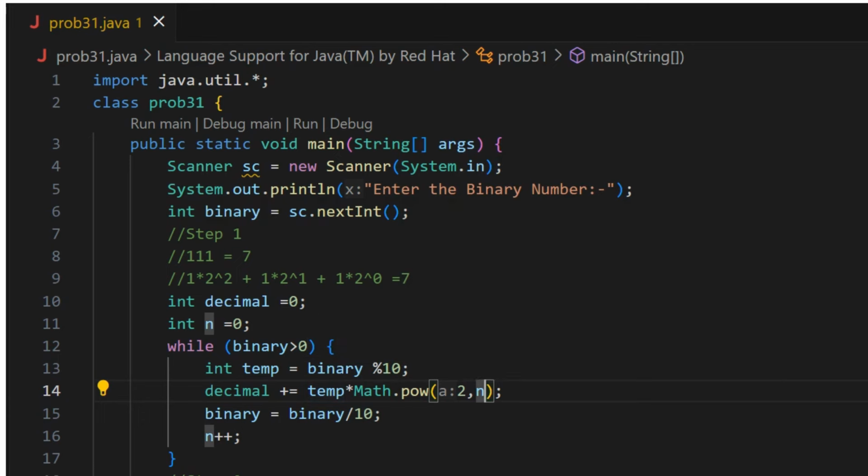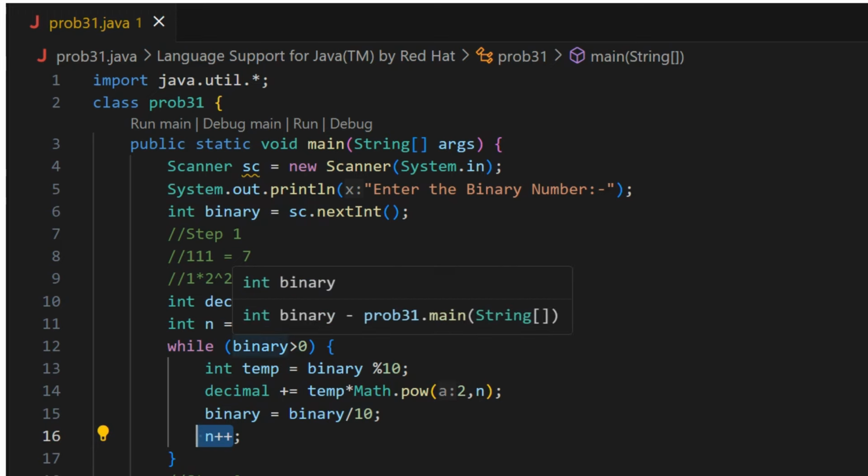Math.pow is a method where we can calculate the power of a number. Okay, so here we get the decimal value, and then we will reduce the binary number by dividing it by 10, and every time the loop is running we are incrementing the value of n until the value of binary is 0. Okay, so this was the process of converting a binary number to decimal number.